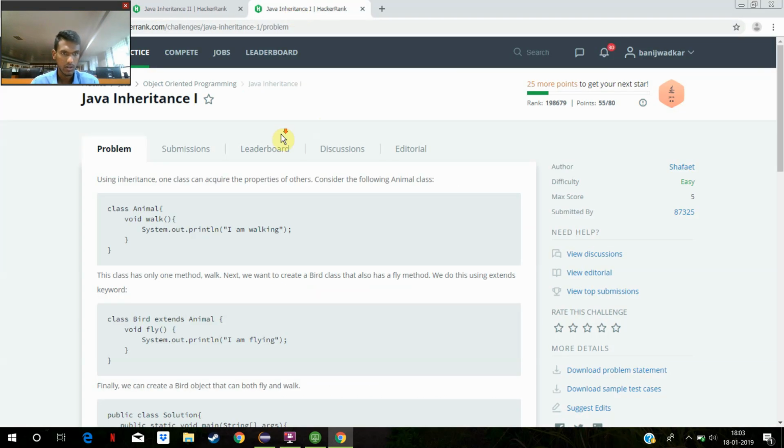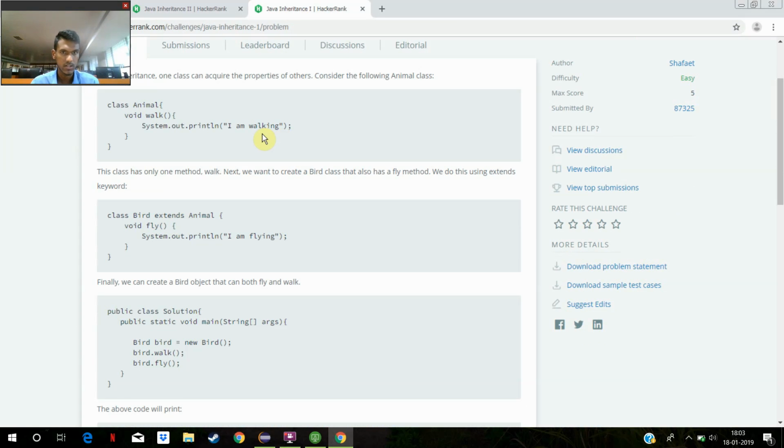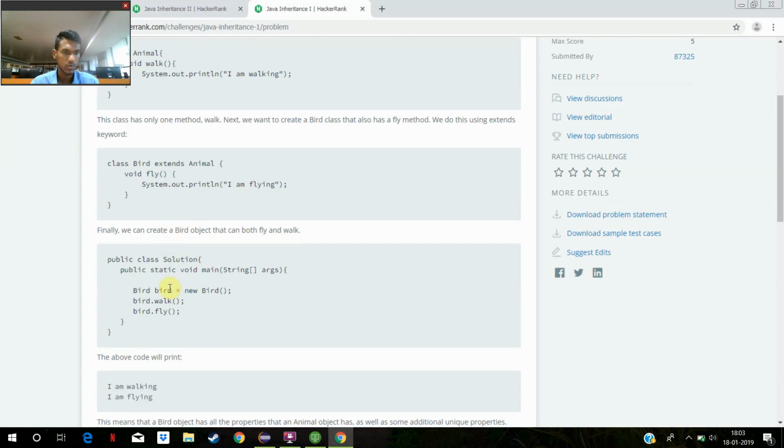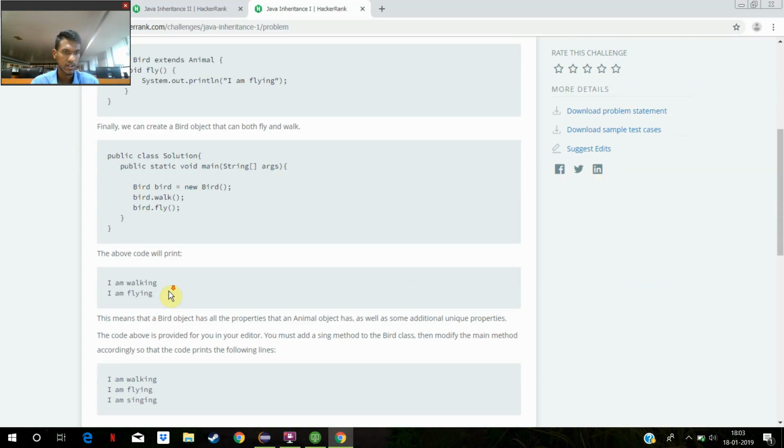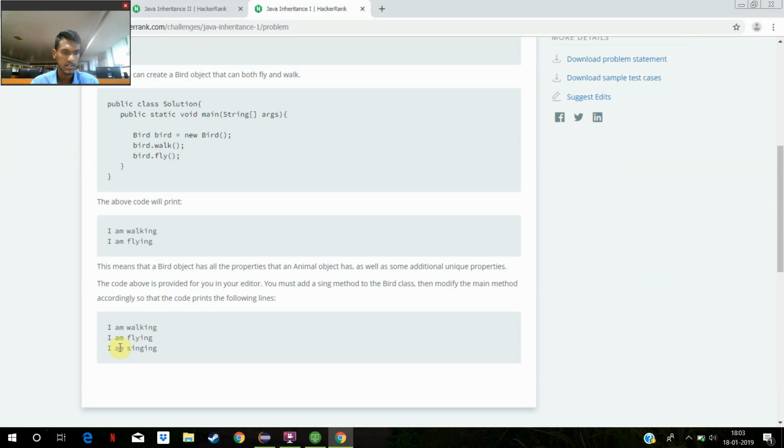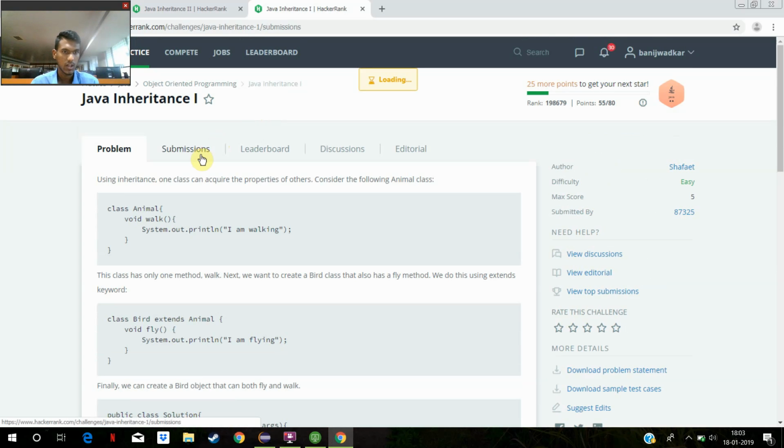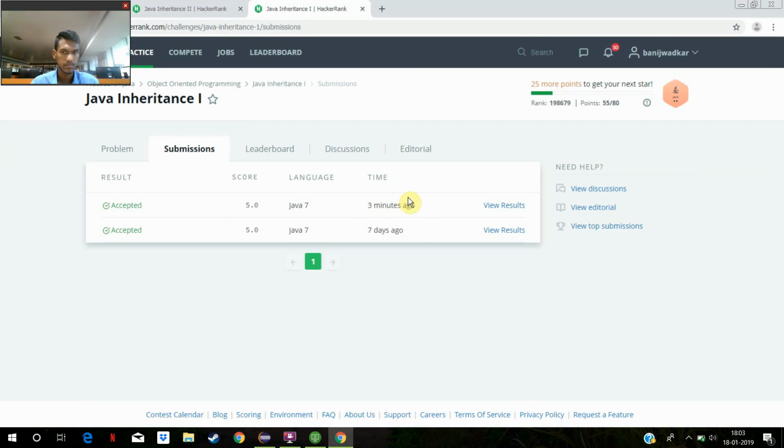The first one is basically we use inheritance, and we create a class Animal. It'll already be created, and a class Bird which extends Animal. All we have to do is create an additional function which will simply print this statement. So this is our question, and let me show you the code here.